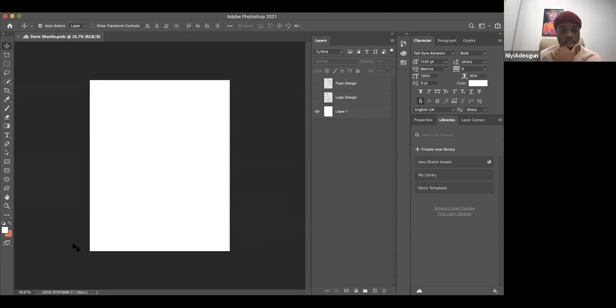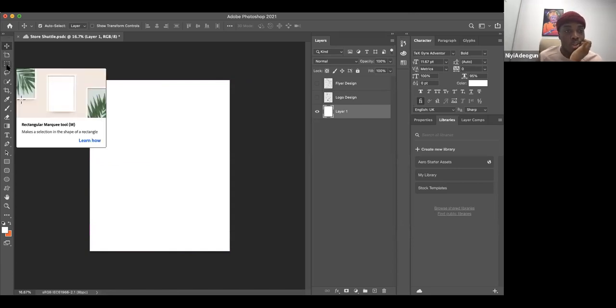So I think what I'll do first is, with the move tool, you could just click and drag, you could move any file that you have on your Photoshop. I think it's one of the most used tools in Photoshop. So you could just click and drag and move the file to wherever you want to place it. Then one very common tool is called the rectangular marquee tool.